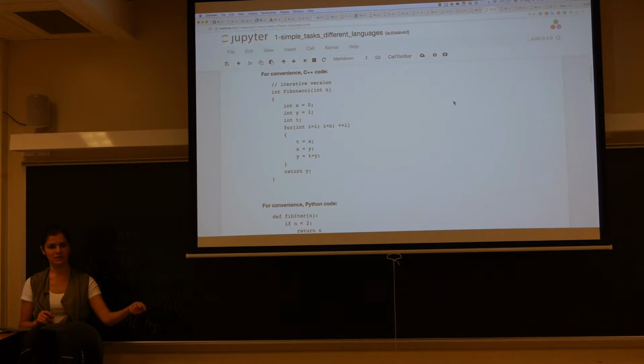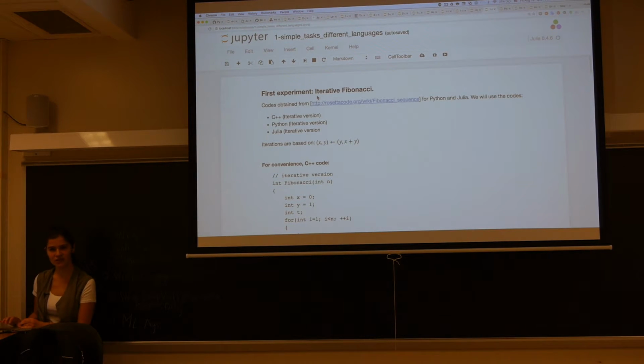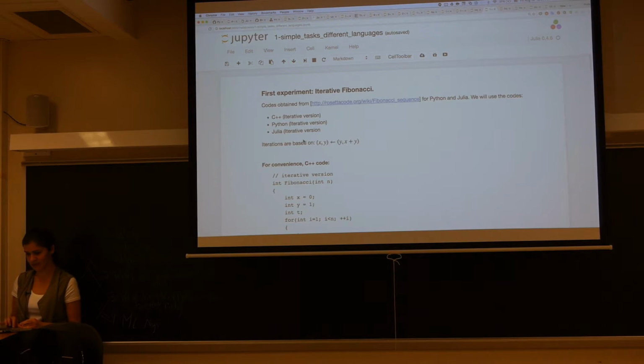You just get the C or C++ function or Python function and then just call it, as I'm going to show you. So we're trying to do Fibonacci. I hope everyone's familiar with Fibonacci. We're going to do the iterative version of it. There are multiple versions, but we're going to do the iterative version that is based on updating x and y based on the following formula, which is here.